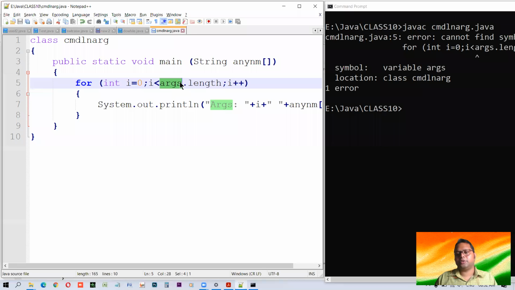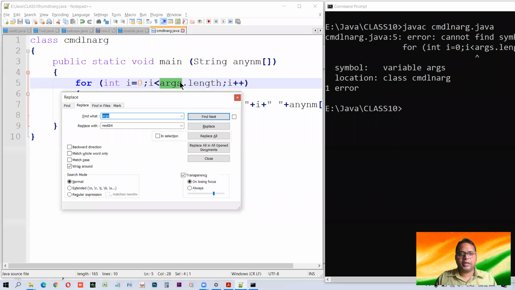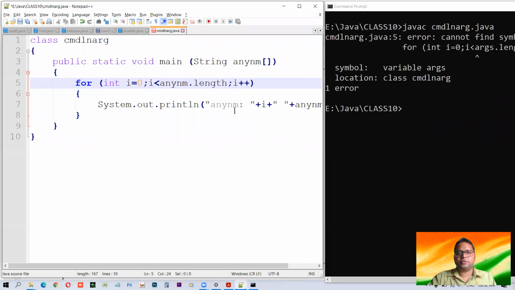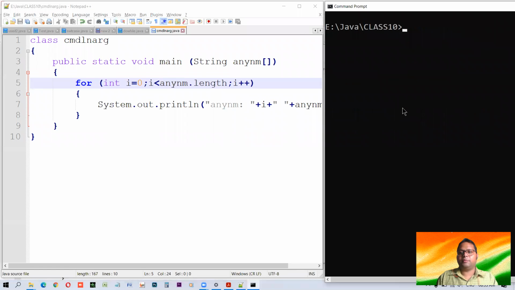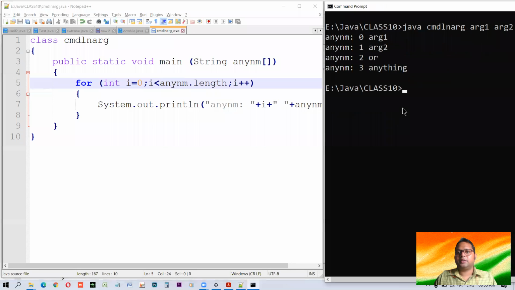In this case, what you need to do is use Control H, find and replace. Convert every args to any name and click Replace All. If this had been done that way, then in one go everything would be replaced with that name, and we would have no problem. Let us now try to run this. And it's working. Yes, it's working.